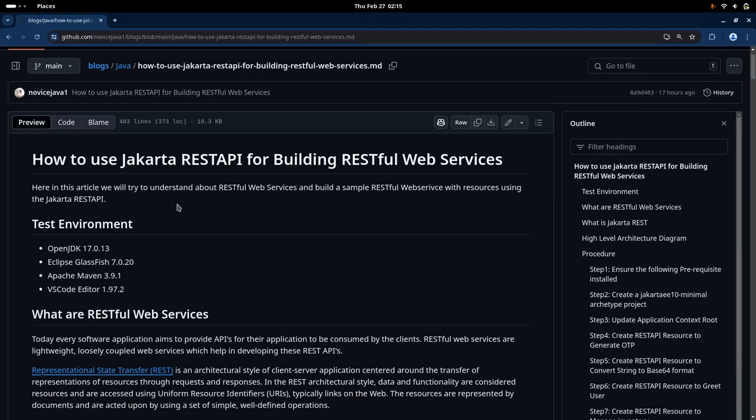Today we are going to look at how we can use Jakarta REST API for building RESTful web services. So in this video, we will try to understand what a REST API is, and then we will use the Jakarta REST API in order to build our very basic RESTful web services. So let us see how we can achieve it in this video.